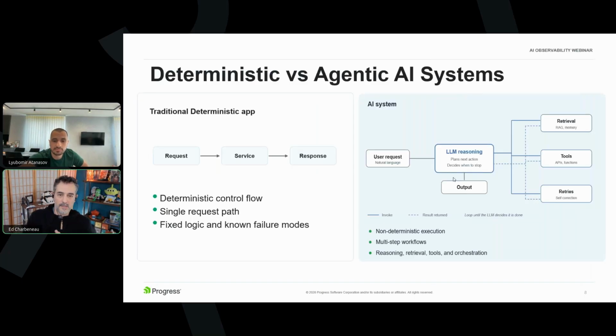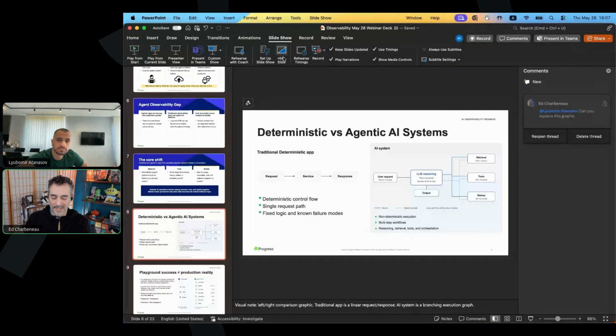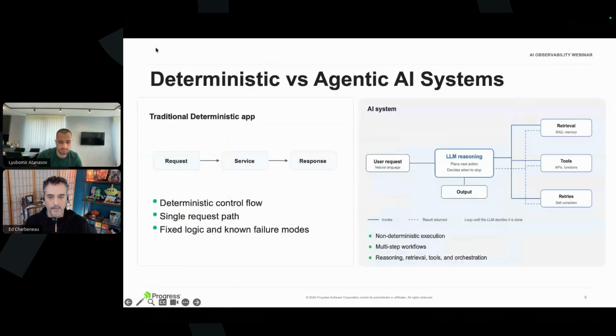Lubo, maybe you could tell us a little bit more about deterministic and agentic AI systems and the key differences between working in these environments.